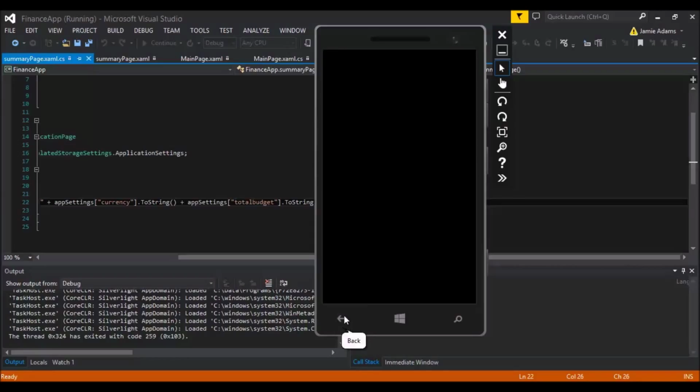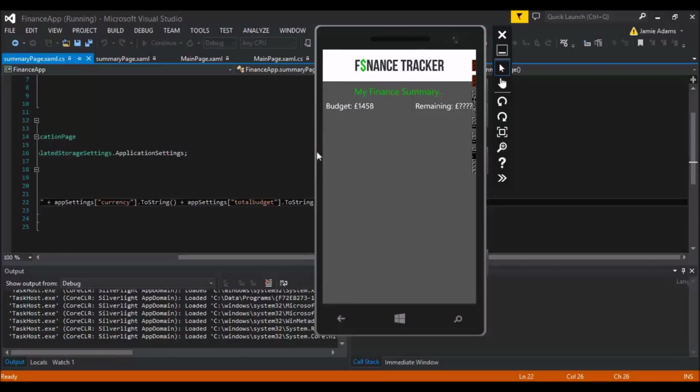If I press back, it takes me out of the app, and if I go back into the app, it skips the main page and takes me straight to my finance summary. So this is where I would obviously see my budget. It makes it quicker for people to keep track of their money, and I think it'd be good to go straight in on this screen and see what's going in and what's been coming out of your finance in this app.